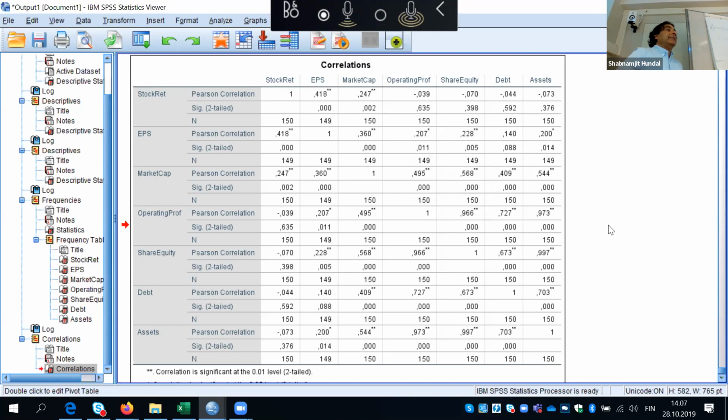The significance level is very important. The significance means, is it even relevant? When you ask this question, okay, this is a relationship, but is it even relevant? Or is it just because of some random movement?